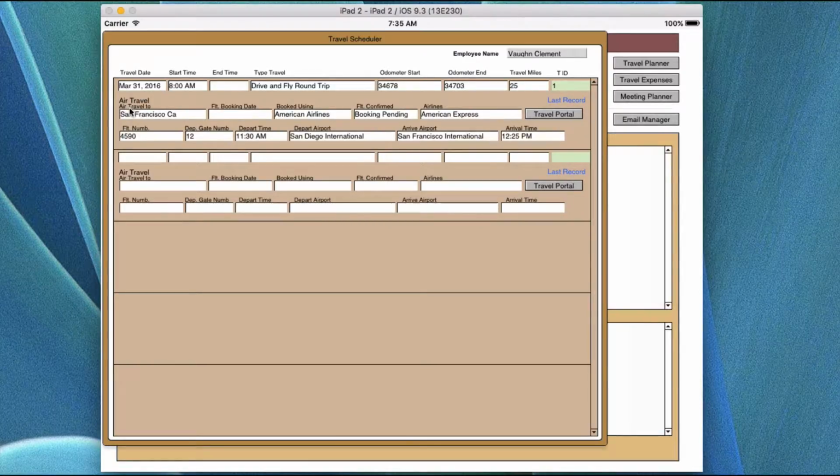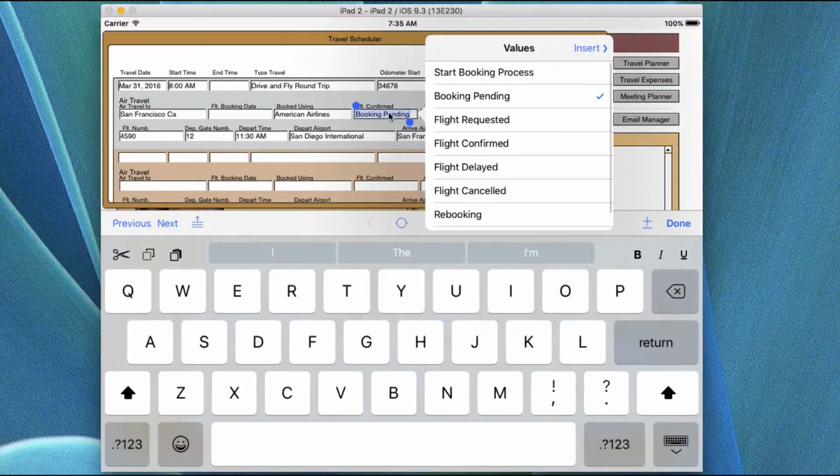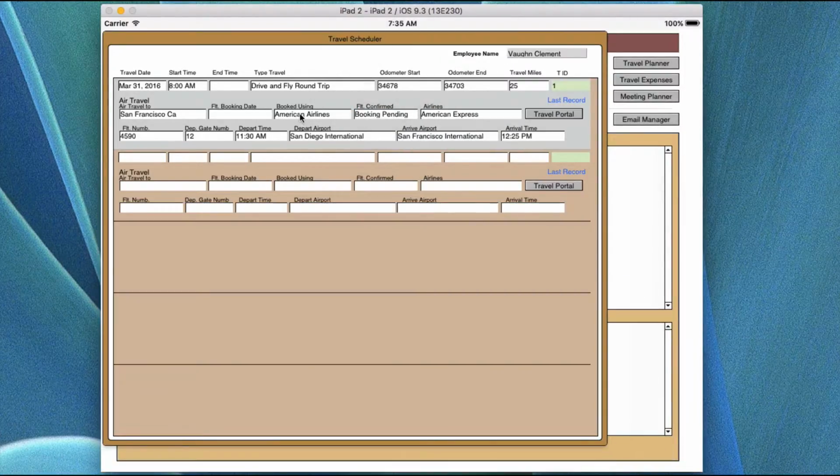Then this is the air travel. Air travel is from and to, the booking date, who was used to book it, is the flight confirmed or pending, and these are drop downs that help you to find information as far as relation to the actual booking and information. Things like airlines could be anybody, so those are just type ins, and the same thing for the actual airline that it's being flown with.